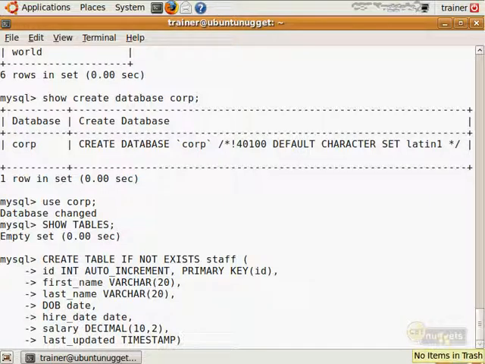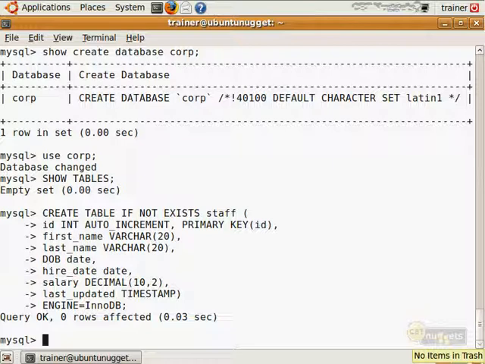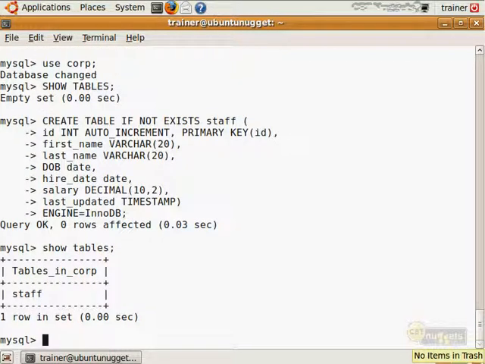Let's close things up with parentheses, and if we want to, we can throw in an engine statement to choose a non-default storage engine for this table. And I will. Instead of using the default MyISAM, I'll use InnoDB. Query OK, therefore I can show tables again, and we now have our staff table ready for action.